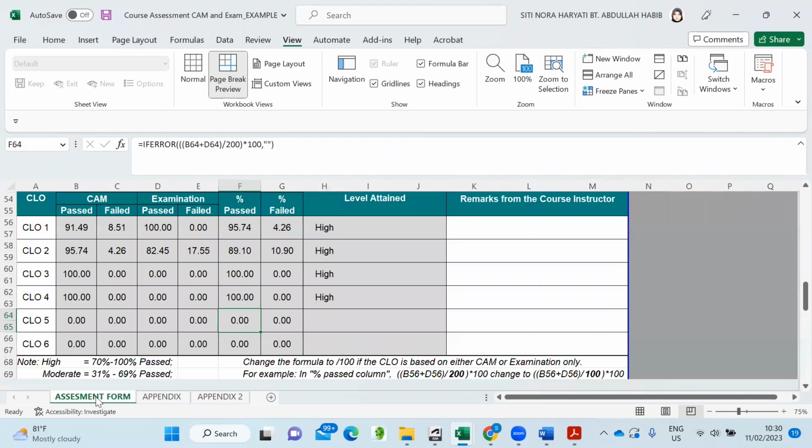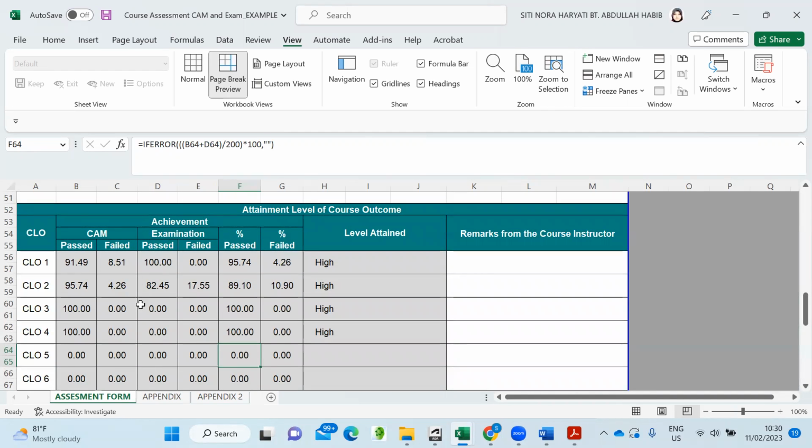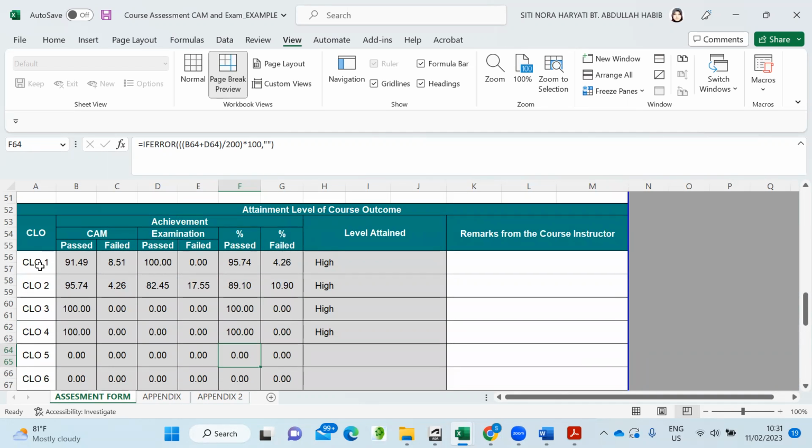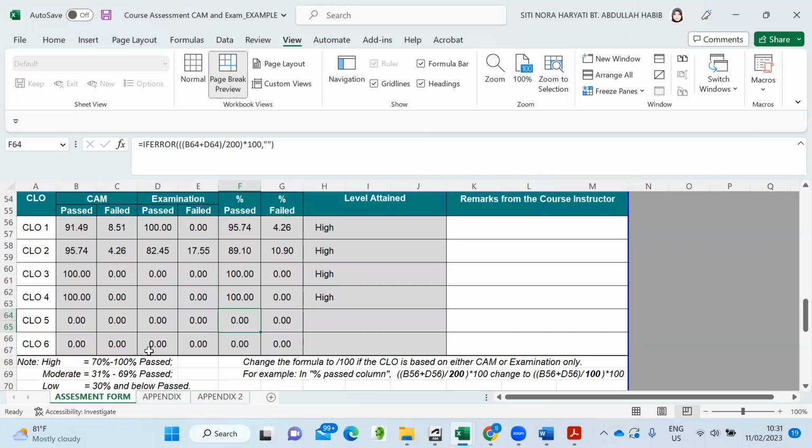Okay. So now let's see how it looks like in the attainment level in the first sheet. So let's move to the first sheet. Okay, so in this case, you can see after the Excel count, the total student pass CLO number 1 is 95%. Okay, CLO number 2, 89%. CLO number 3, 100%. CLO number 4, 100%. So the level attained automatically appear as high. Okay, based on this grading system.